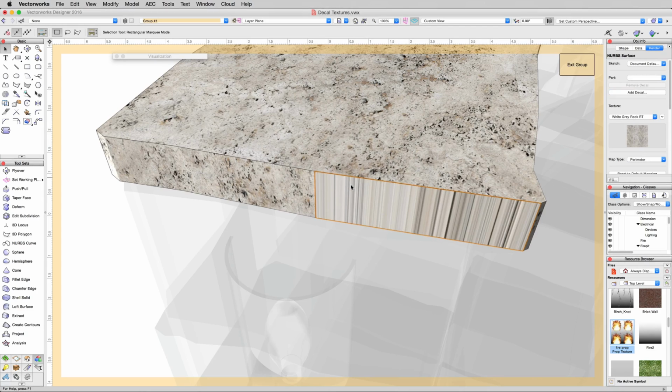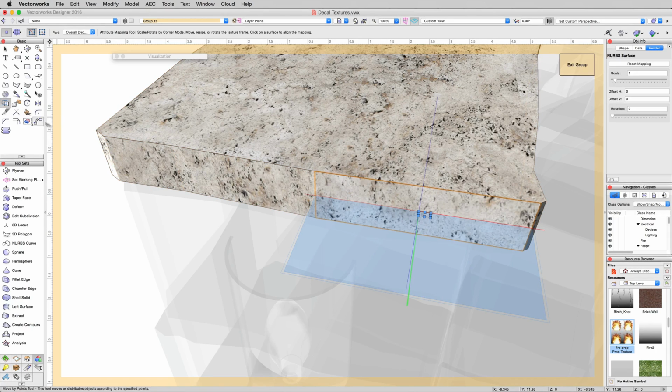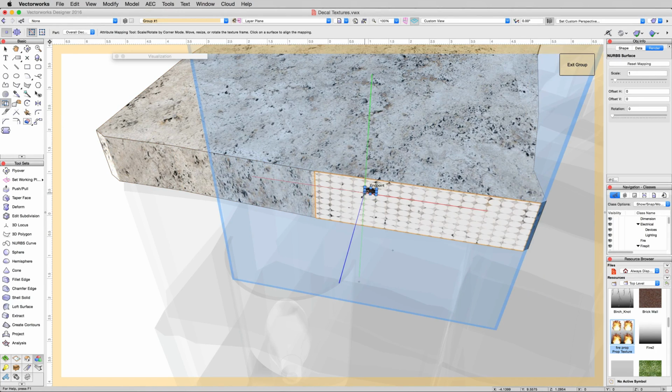Click OK to that. Now, you see this mapping? This happened because it just reverted to perimeter just for this one plane, which is not correct. So we can fix that with the attribute mapping tool. Click on that surface here, and here's our decal texture. We're going to want to align it near the center. However, we do want to make it much larger first.